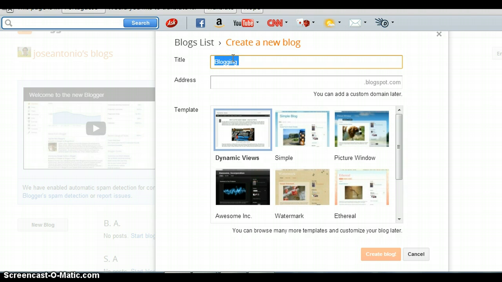Remember that this title, the title is what people will see as soon as they open the page, blogging project. So the title, there might be many blogging projects. It's okay, any name you put here, you can change.